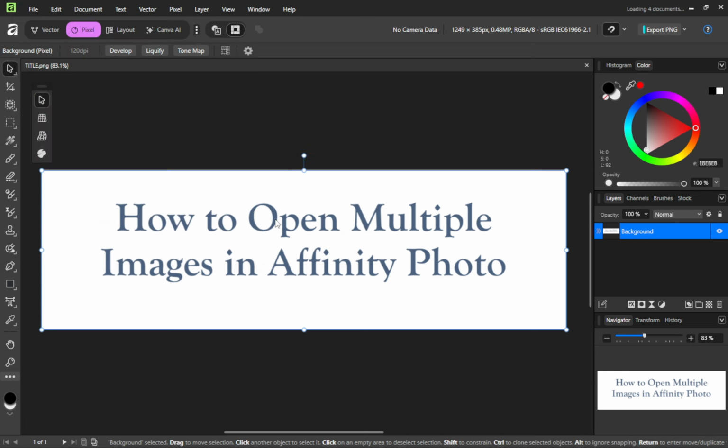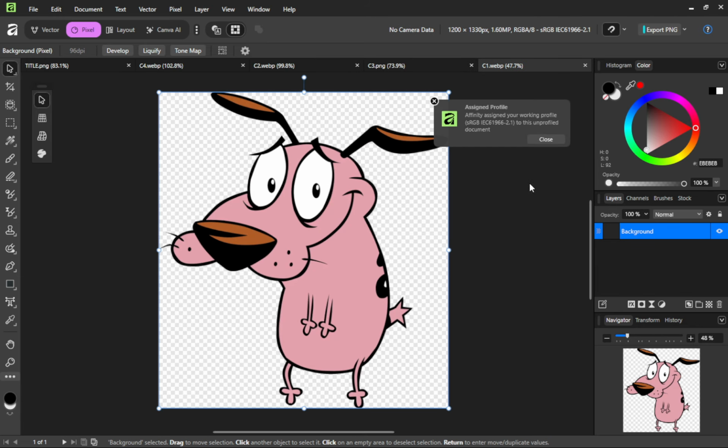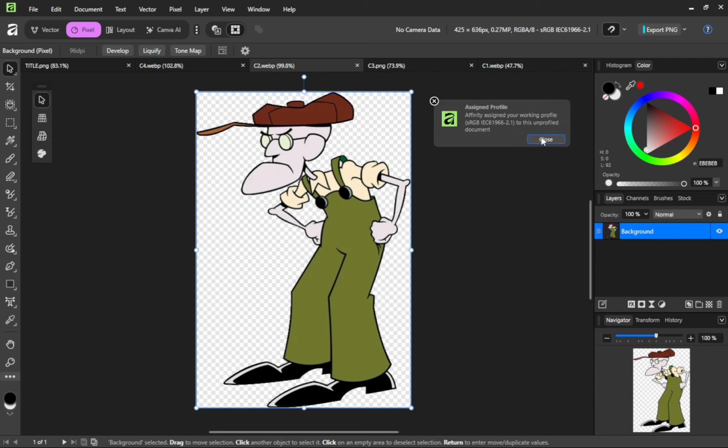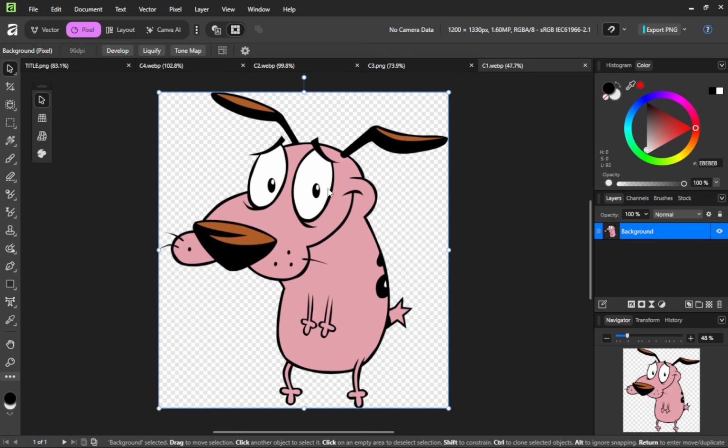Affinity Photo will load them together, and you'll see each image appear in its own Document tab across the top of the workspace. This is normal behavior in Affinity Photo, and it keeps your projects organized. Depending on the size and number of files, it might take a moment, so don't worry if you see a brief progress indicator while it prepares each document.